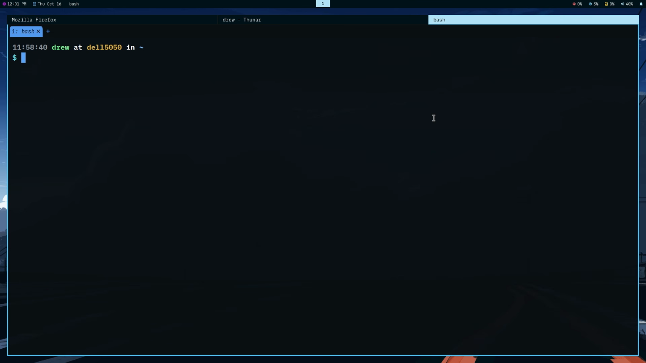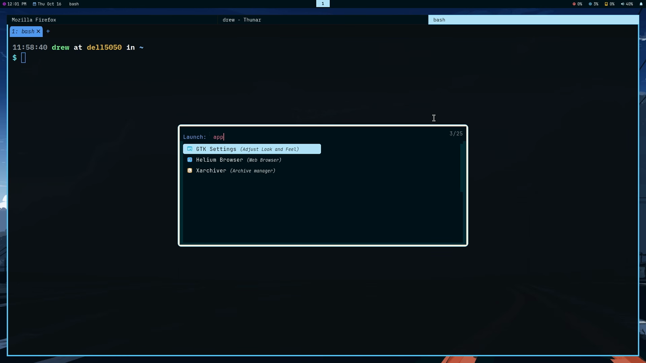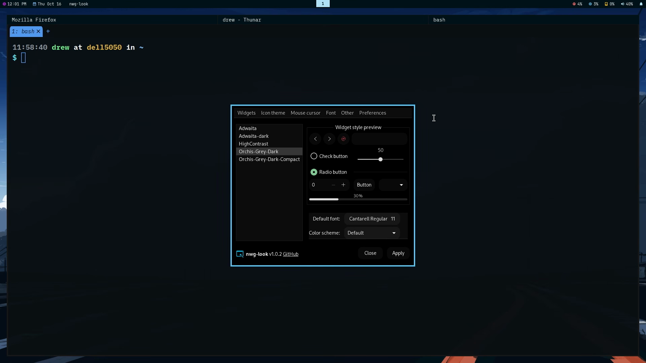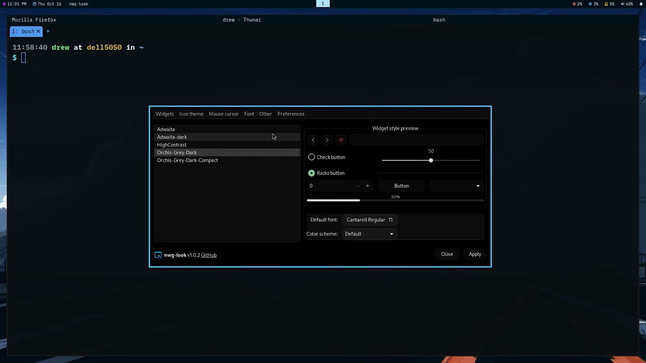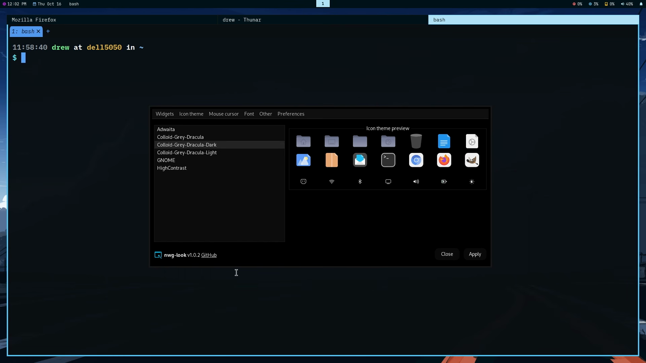Let's just add a couple more things to this video and call it a day. So Super Spacebar, as we talked about, is going to provide an application launcher. By the way, if you say appearance, there's going to be the GTK settings, and this will allow you to use a GTK theme. I'm using the Orcus Gray Dark as well as the Colloid Gray Dracula Dark theme, which you can find in the documentation. Again, NWG look.